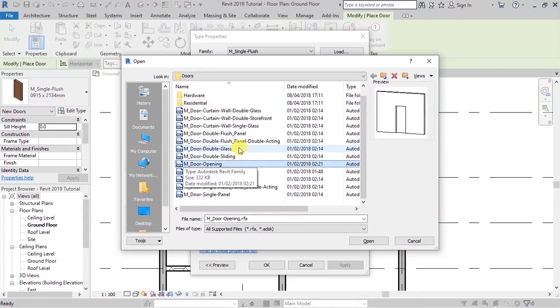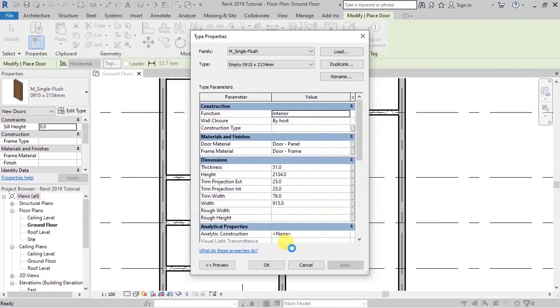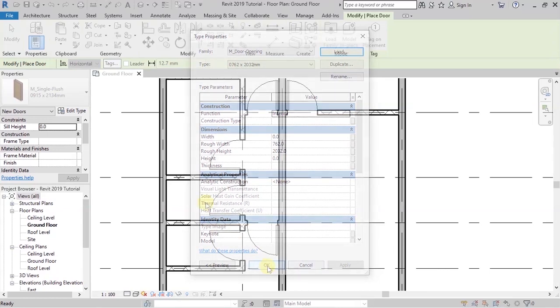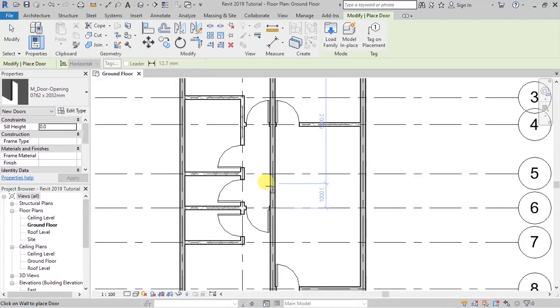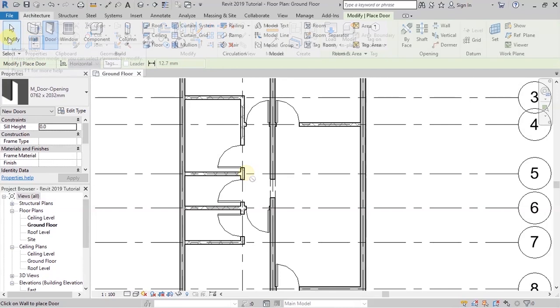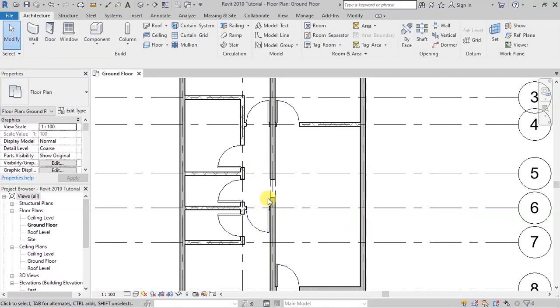So I'm going to use this one, M double opening. Click on OK. Open. Then we are going to click OK. So this is the one that we have here, and I'm going to place it at this point. Click to place it. The Architecture tab, click on Modify.